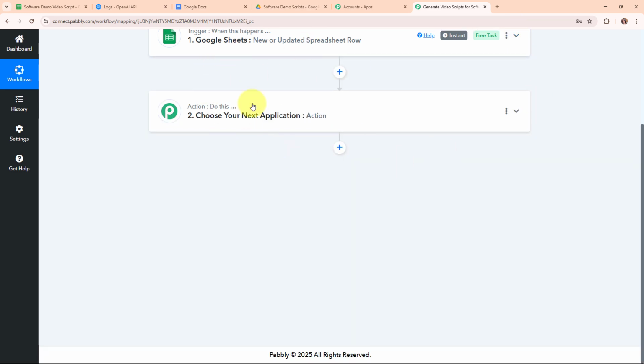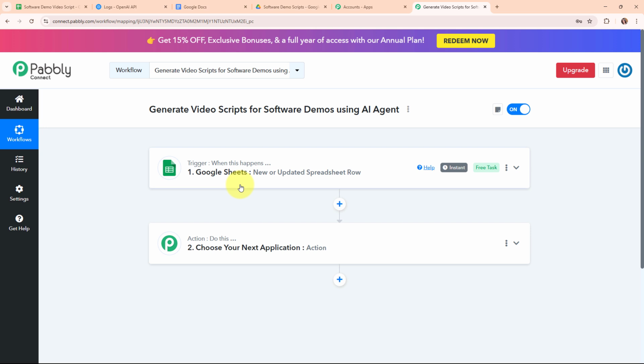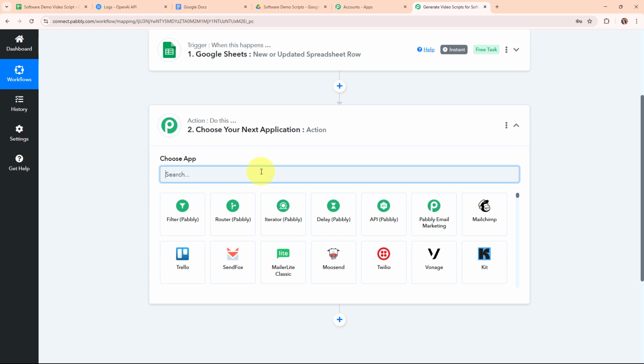So now here, after receiving new details from our Google Sheets, then automatically using the details, I want to generate the video scripts for my software demo videos. So for that, I want to use an AI agent, that is OpenAI. So here, in order to generate the video scripts using an AI agent, I need to connect my OpenAI with Pabbly Connect in this action step given over here.